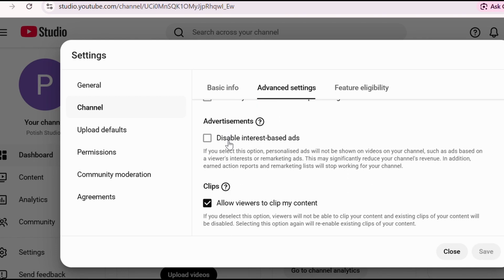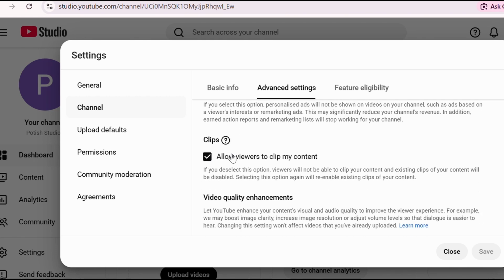And then, advertisements disable interest-based ads. What this does: stops personalized ads on your channel. Why this is risky? Revenue drops significantly. Remarketing stops working. Less advertiser demand. Recommendation: do not disable this unless you have a legal or brand reason. Most creators should leave this enabled.